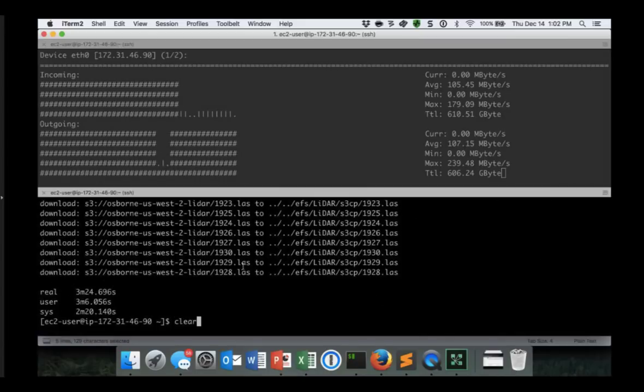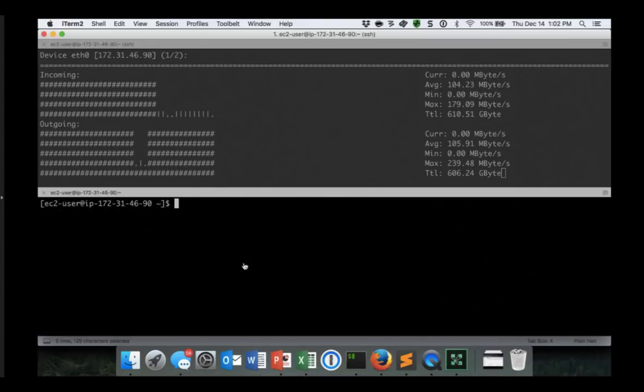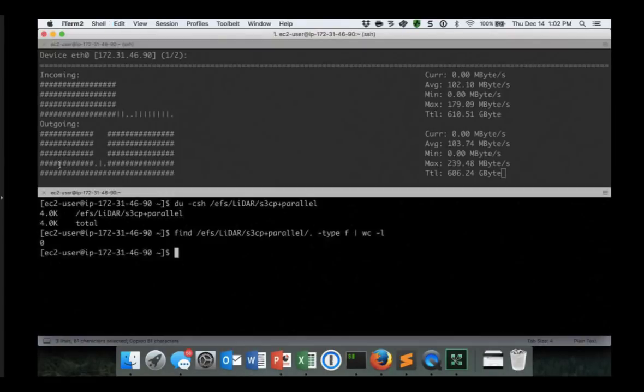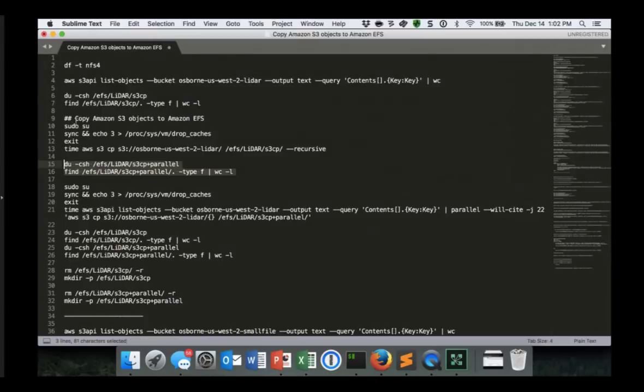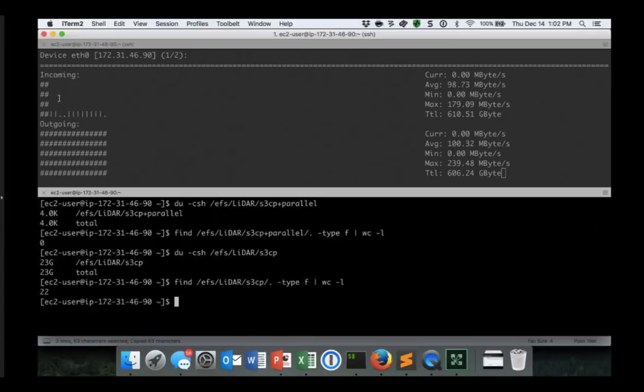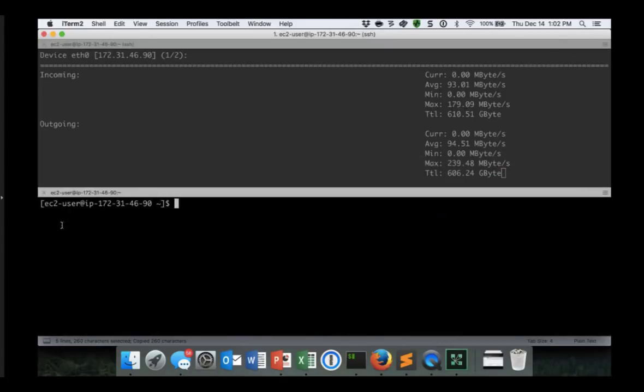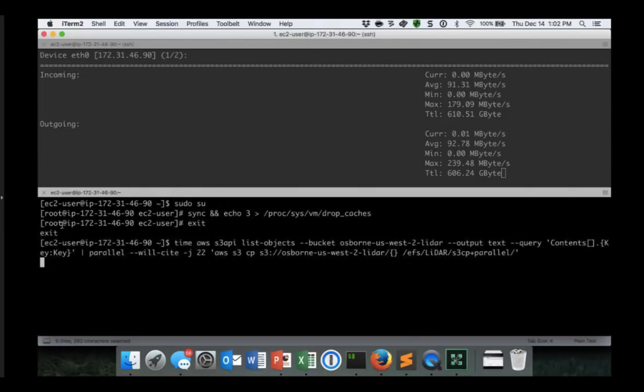Now let's go ahead and do another test. In this next example, let's take a look at what it did copy over. We'll do a quick test. We copied over 23 gigabytes of data to my directory. Now let's do that copy again, but this time we're going to use a tool called S3 Parallel combined with the S3 CP command.